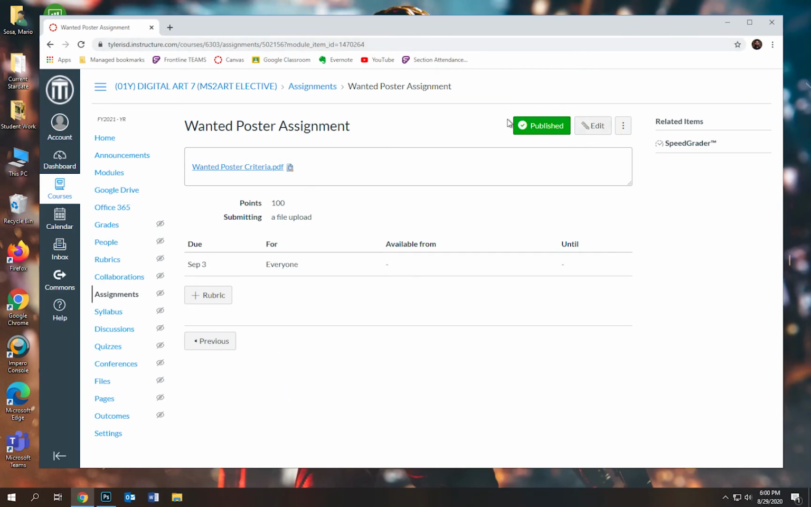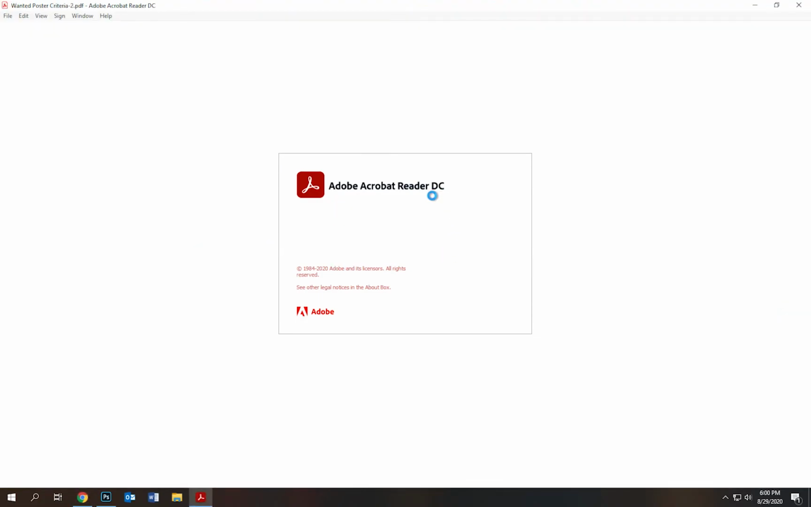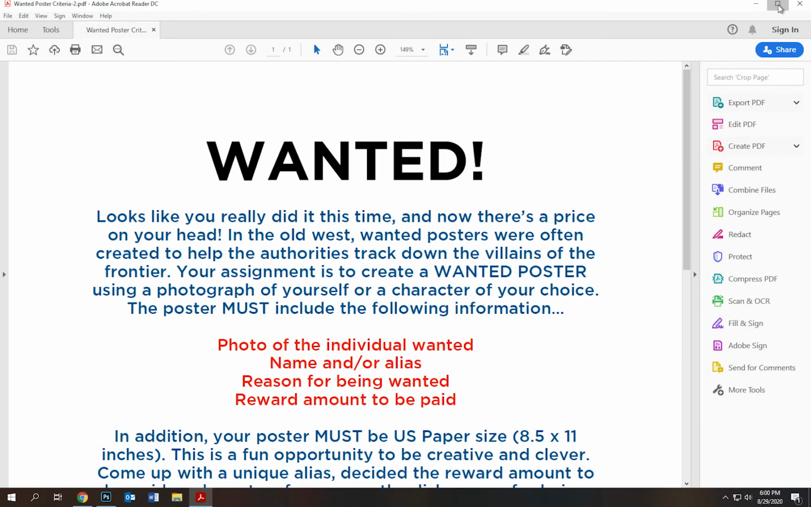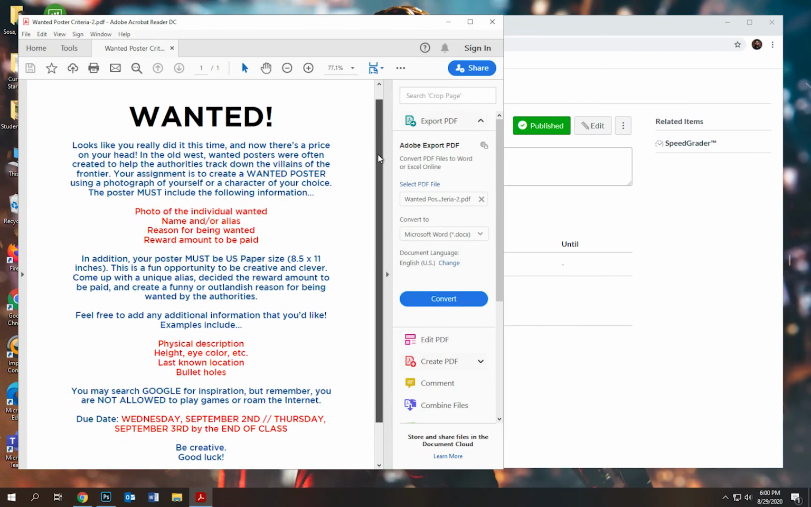Right here you'll see a blue button that says submit assignment, but for now we're going to focus on this blue piece of text that says wanted poster criteria. You're going to click on it. It's going to open it up as a PDF, which is basically a file format that opens in Acrobat Reader. These are the instructions. Every time I give you an assignment, that's how you'll open the instructions. So just follow those steps.